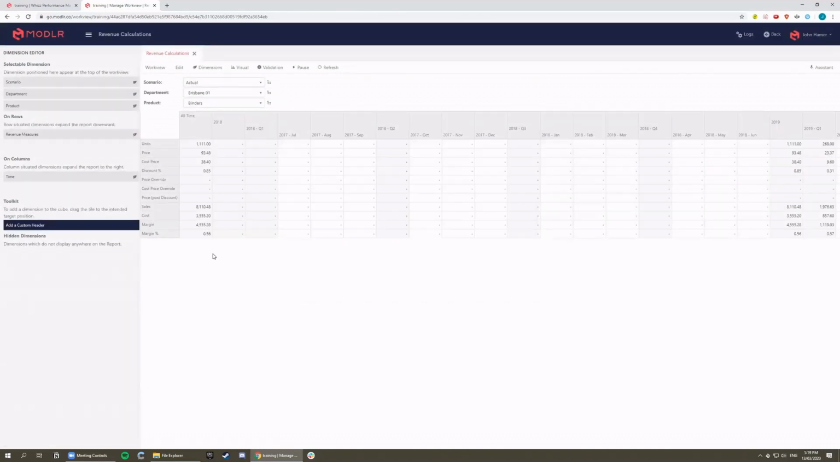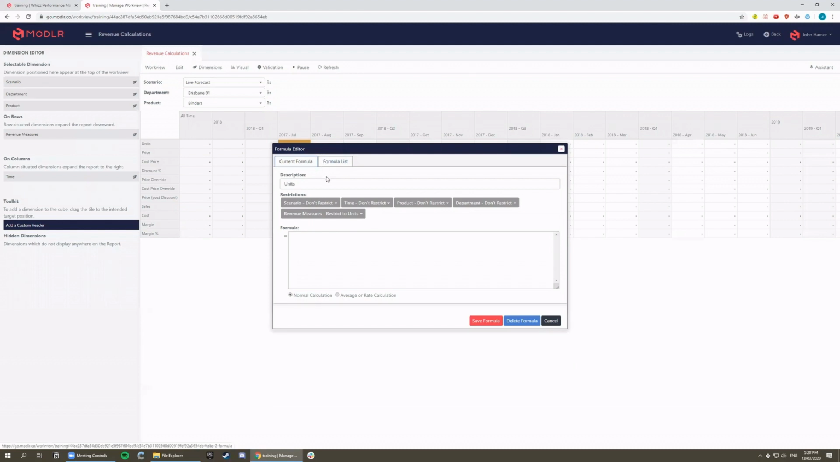The next formula is a bit more complicated. We want a rolling forecast, so we want values in historic months to equal actuals. So we will select live forecast in the scenario drop-down, then open the formula editor on any cell. Because we want this formula to apply across all measures, we will click on revenue measures and change the setting to don't restrict. However, we want this formula to only apply to the live forecast, so we click on scenario and change the setting to restrict to live forecast. It's important to call this formula actuals into forecast.